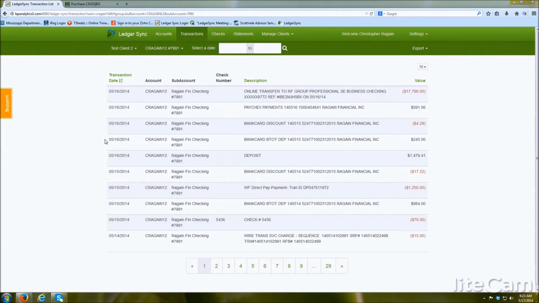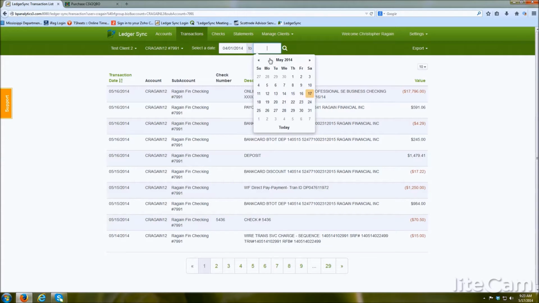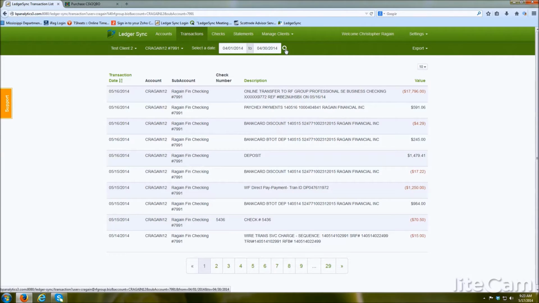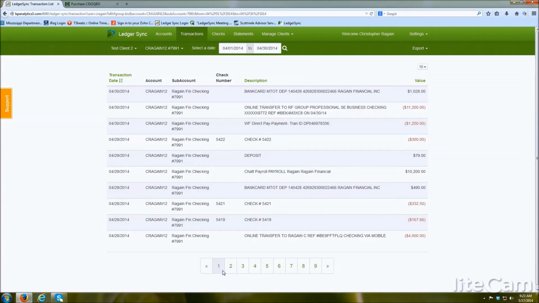What I have on the screen right now is a test client and a checking account. These are the transactions as they're shown in LedgerSync. I'm going to pick up all of April's transactions, kind of simulating what it would look like if I needed to do the April bookkeeping. I put in my dates, and now I'm going to hit search. Here's all my April transactions, and very quickly I'm just going to come over here to export, and I'm going to export it to Excel.